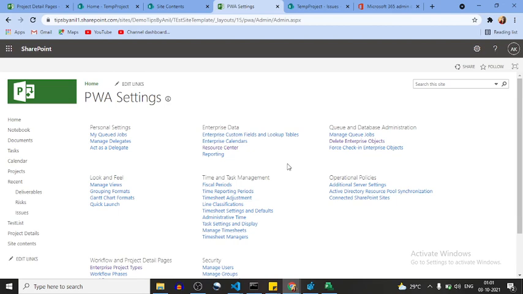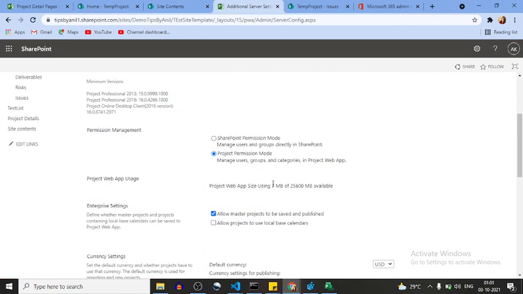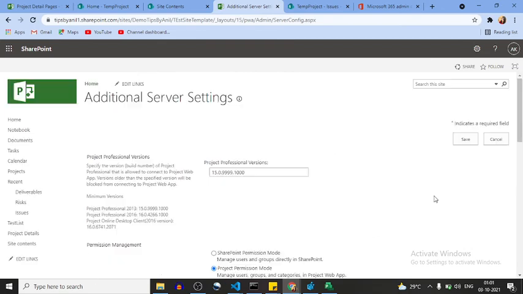Okay, now here, additional server settings. In the additional server settings, there are a few things I will let you know: SharePoint permission mode or project permission mode. SharePoint permission mode is basically managing users and groups directly in SharePoint, but in project permission mode, you manage users, groups and categories in Project Web App. Okay, so how are we managing this? Here we go.